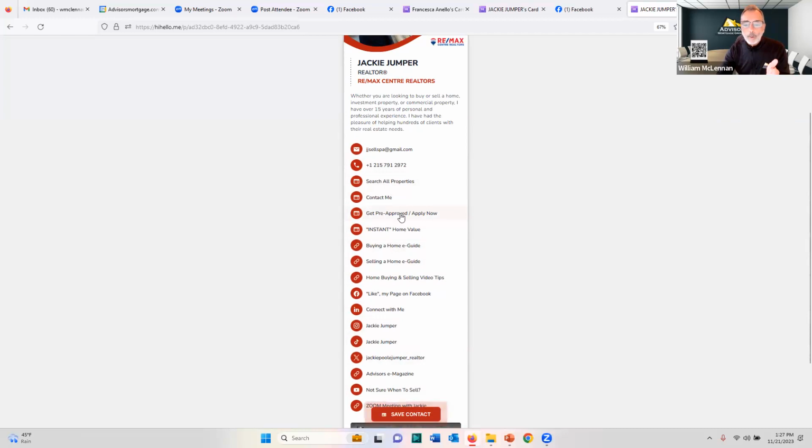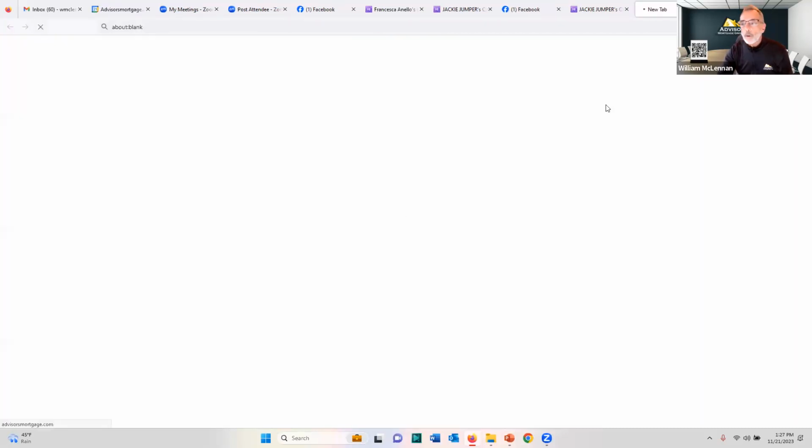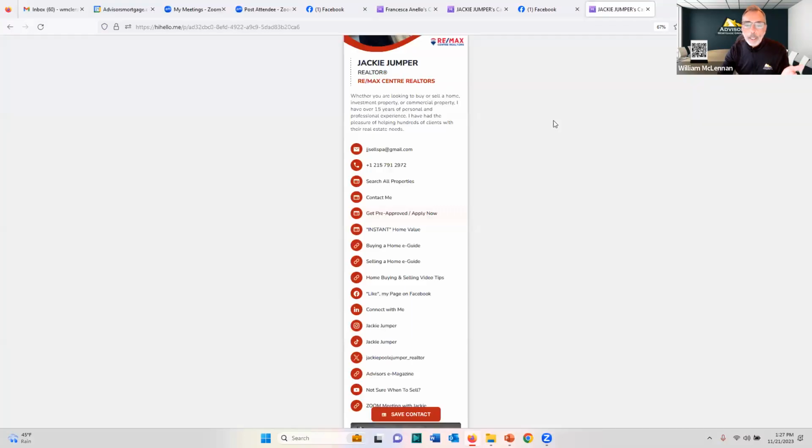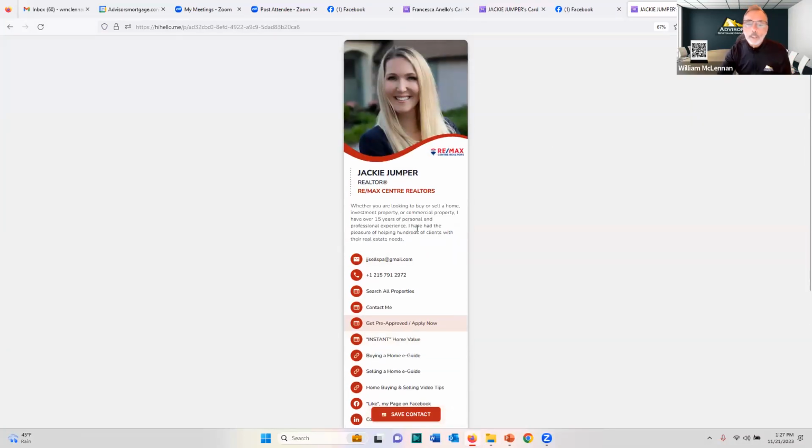But the big one for the loan officer is that as soon as we click on get pre-approved, it's going to be the loan officer associated with that agent. So this is really going to be big. They don't have these at this point, with all the connectivity and everything that we're really putting on the table here.